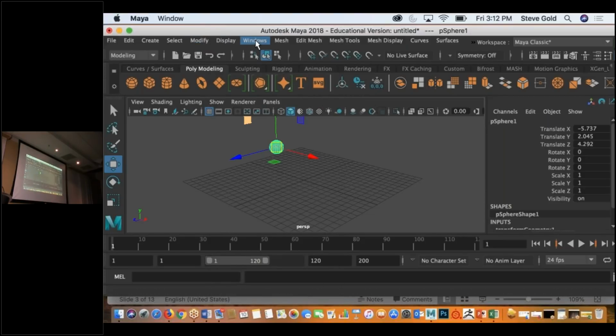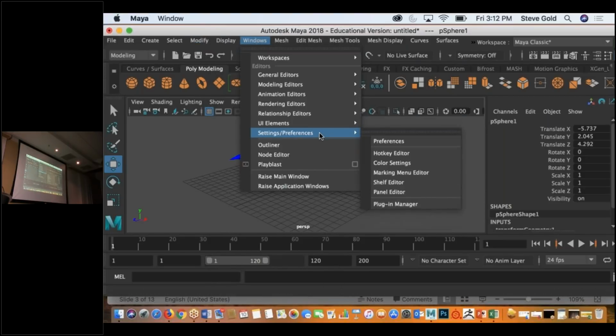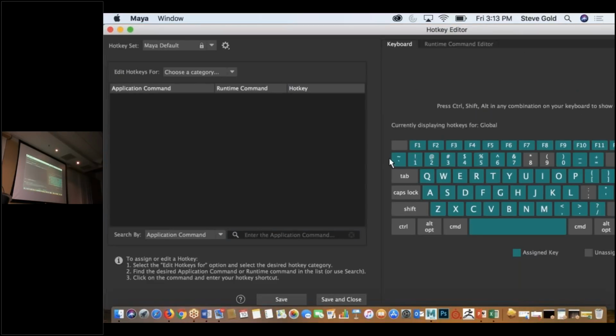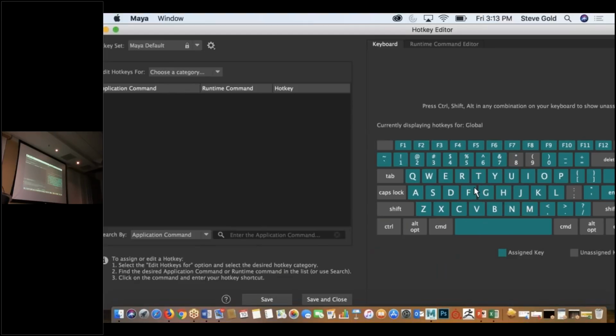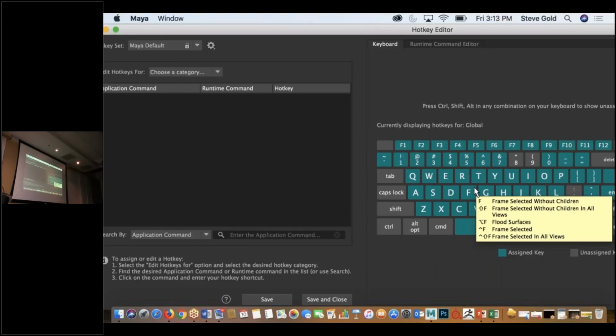So what I can do is go to Windows, Settings and Preferences, Hotkey Editor. And this is where I can launch the hotkey editor. And it takes a second, but it'll get there. And you'll see that there's a bunch of keys on the keyboard. The teal colored keys already have jobs and the gray ones do not. And you probably notice it looks like most of the jobs are taken, but you can do these keys in combination with shift or control or option, and you can see that actually frees up some keys for you.